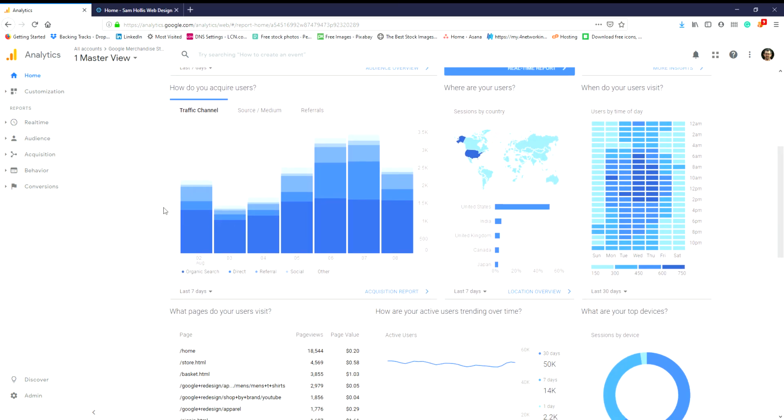This bit is really useful. How do you acquire users? So wherever your users come from, how have people found your website? And you can see here, unfortunately, it's always in different shades of blue that are hard to differentiate, but that's how they do it. So you can see here, organic search. So they're people who've searched for a term on Google and have found you. We've got direct. So they've literally typed in the address pretty much, or they might have got linked to an email or something like that.